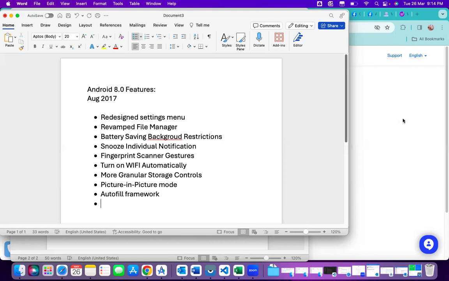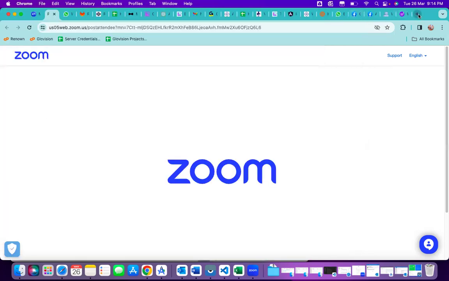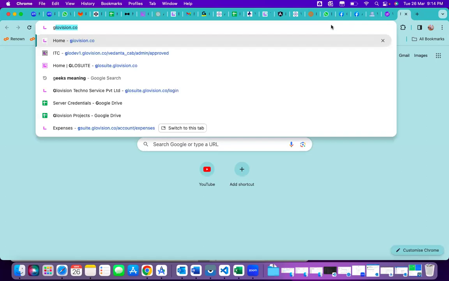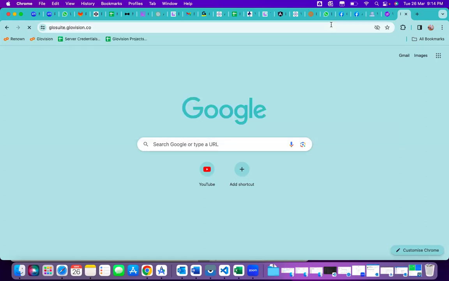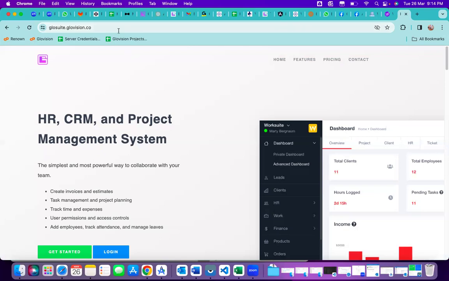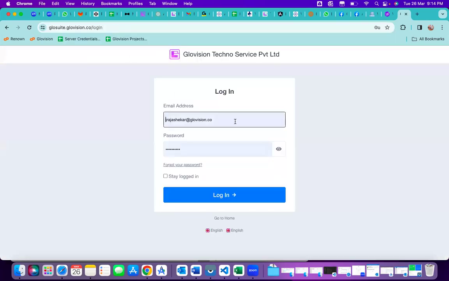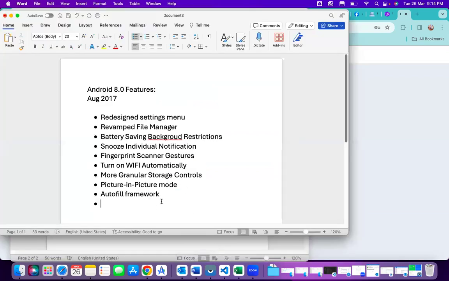Like I'll open any one of my regular applications. Let us open this application. See here, automatically the data has been filled. Once I click on this, okay, then it will be logged into that particular application. So that kind of process.